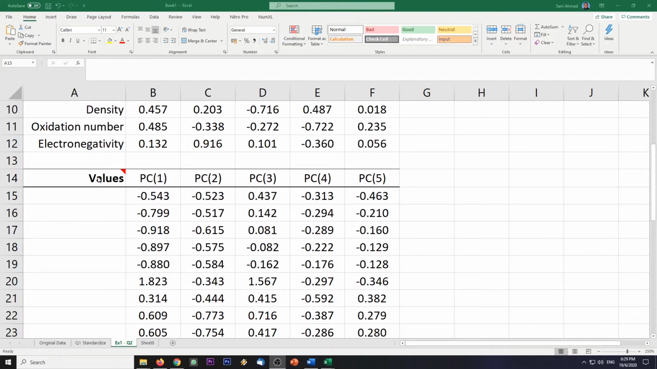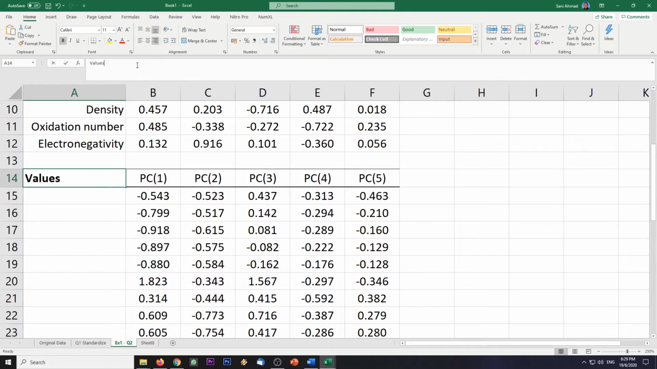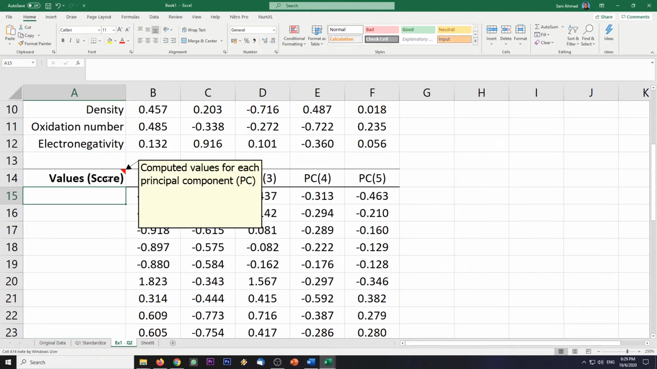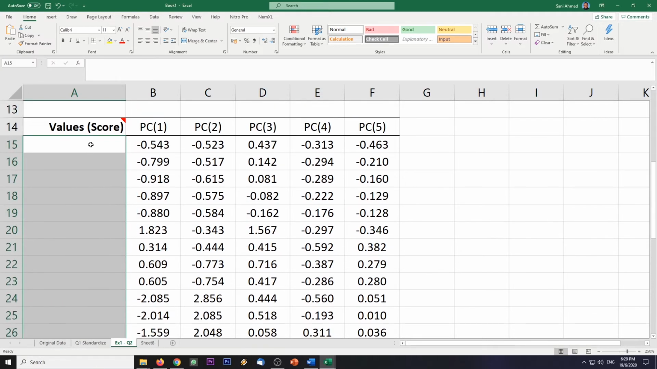If we go to the bottom part of the loadings, there will be a value table, which is actually the score. So what does value mean? It's a score. It is the computed value for each principal component. So each principal component will be represented by each value. And this part is all the samples. Sample 1, sample 2, sample 3 and so on.